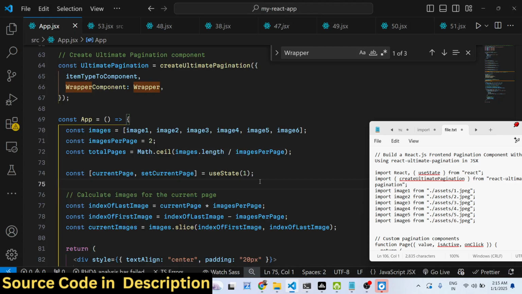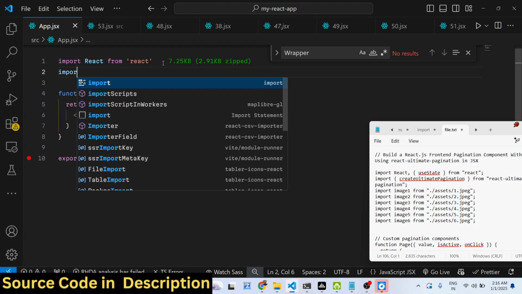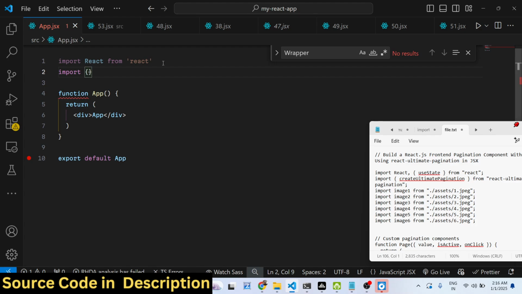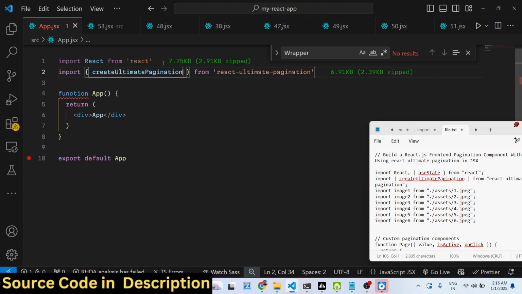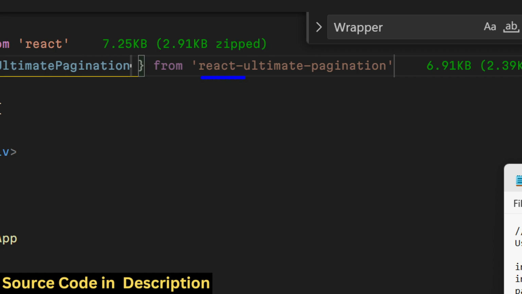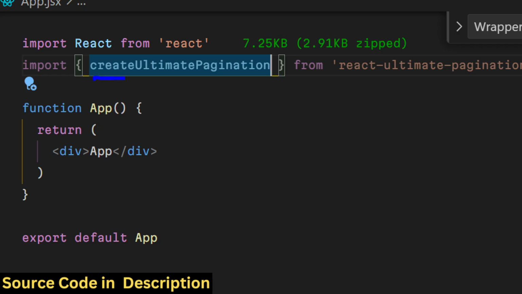So first of all, make a functional component. I have given all the source code in the description of this video, so don't worry about it. Then we need to import the actual package, which is React Ultimate Pagination. So this will be coming from this package. It's almost 7 kilobytes, not a very heavy package, very lightweight, and it contains this component, createUltimatePagination.